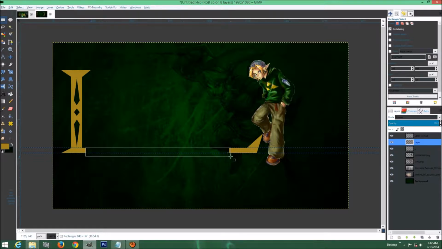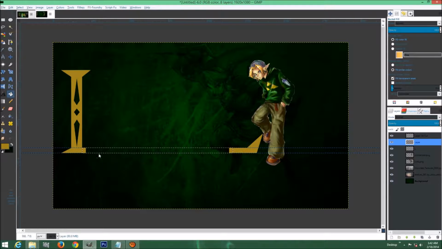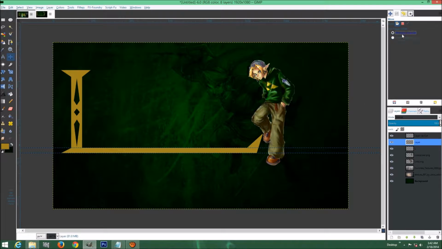Make sure that snap. I'm going to overlap that just a little bit. Okay, and then we're going to grab our paint bucket tool with that, and then just click on it, and there you go. And then Control Shift A to deselect it. We can grab our move tool again and just get rid of these layer guides now. And there you go. Now you got one long L.